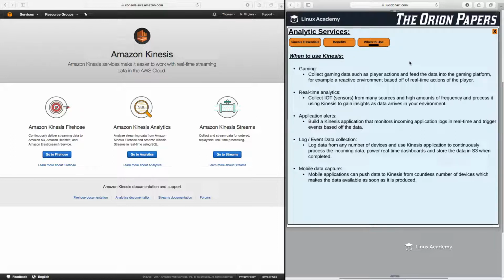You can also use it to log event data collection. So you can log data from any number of devices and use a Kinesis application to continuously process the incoming data, power real-time dashboards, and store it in S3 when completed. And you can also use it for mobile data capture. So mobile applications can push data to Kinesis from countless number of devices, which makes the data available as soon as it is produced. So you can create a mobile application, and using Kinesis, you can collect information from your application on all the various mobile devices that it is currently installed in, process that information in real time, and then have it either take certain actions or view the data on a Kinesis dashboard.